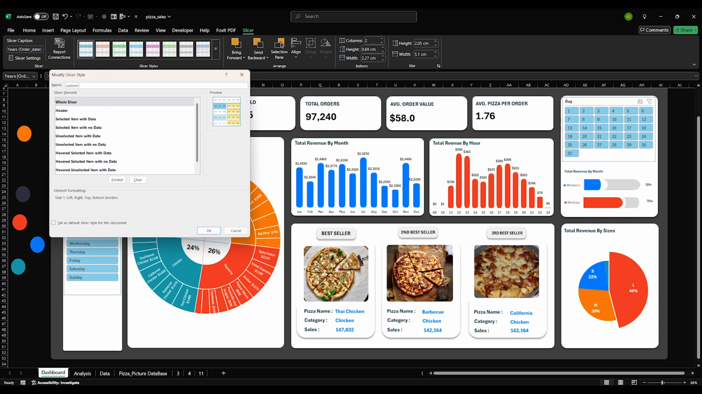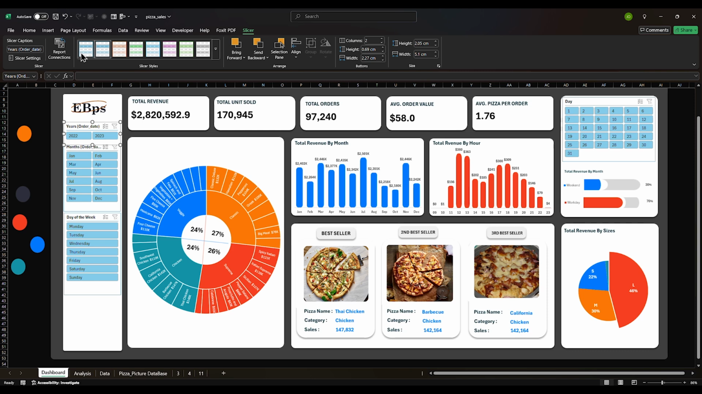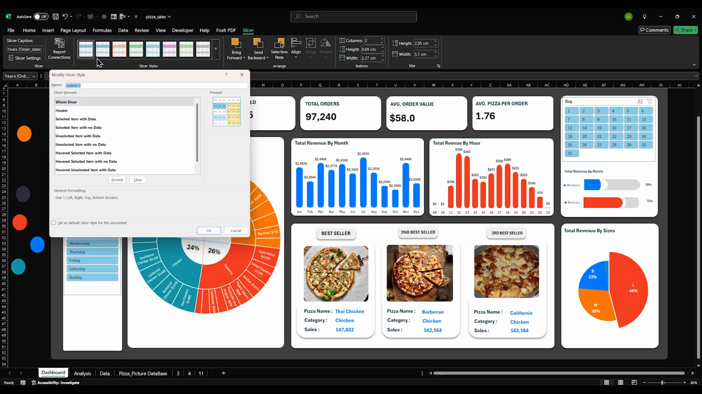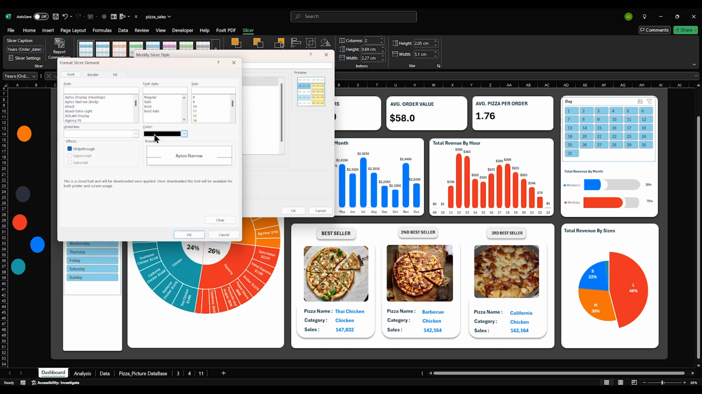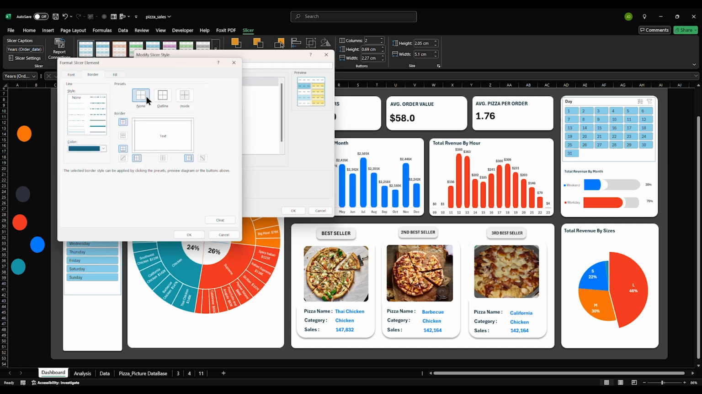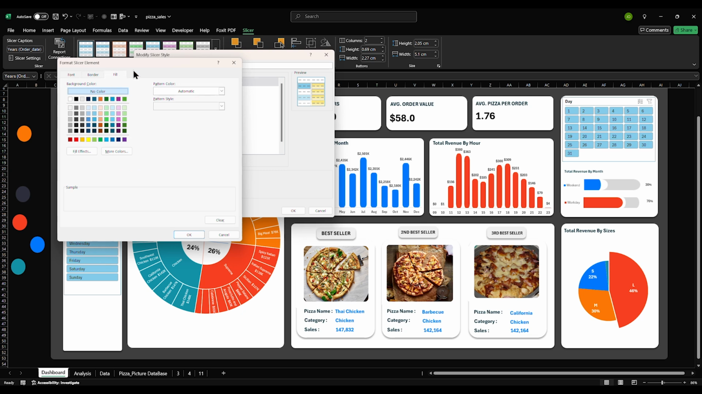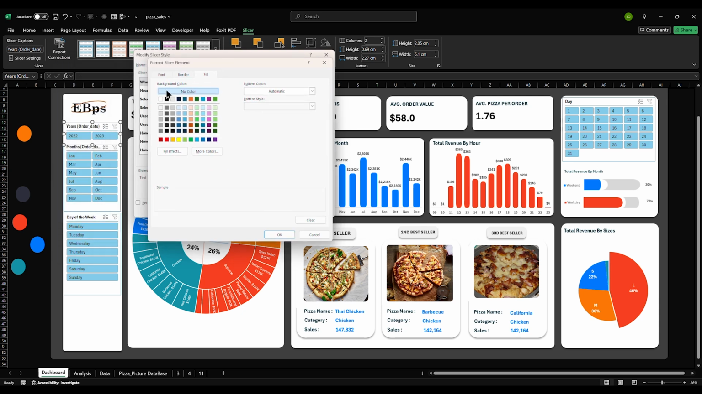Let's duplicate this and call this custom tree. Then we modify. We're just going to format. So basically we're formatting three things here: the font, the border, and the fill. Please follow along as I do all these three things for each of them.